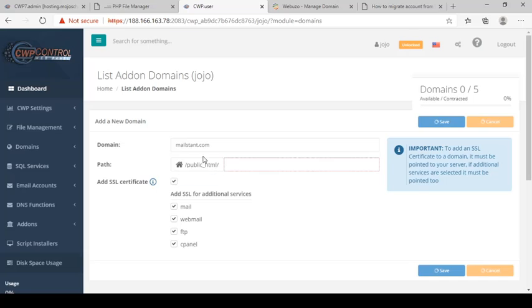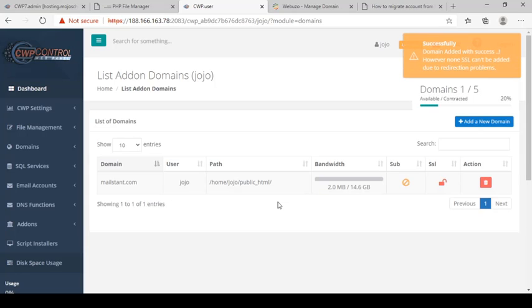So when you pick public_HTML, you are maintaining the same structure that we had on your previous Webuzo account. That's what we want to do. And you can now see that the domain has been added, and you have one domain here, which is your mailstand domain.